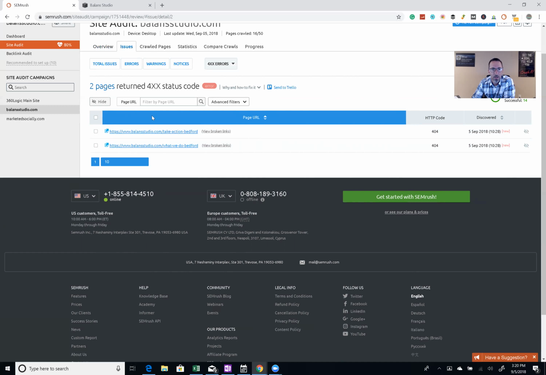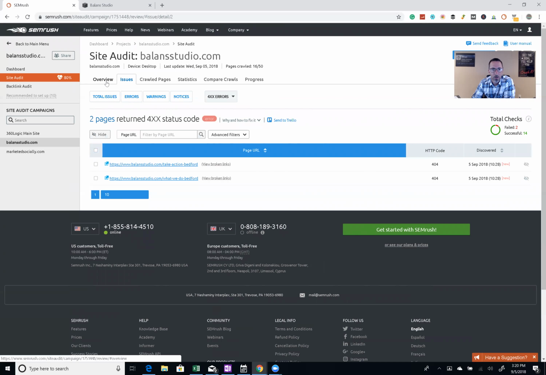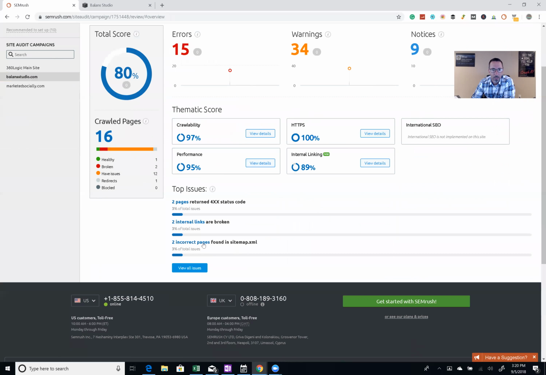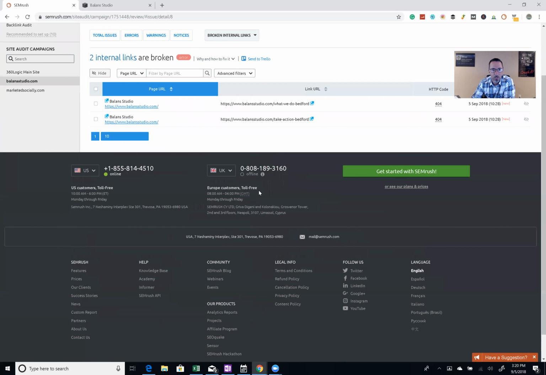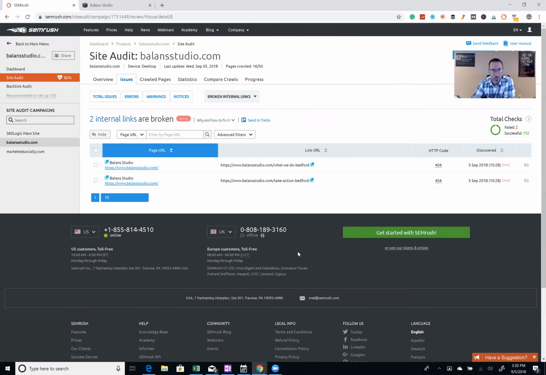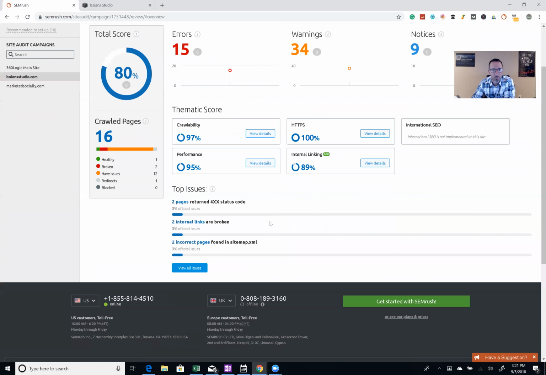to happen. So if we go back, it also says two internal links are broken. I think that's the same links that we just talked about. Nope, different links. So the links, balanstudio.com, what we do before that. Okay, that's broken. And then on another one on the home page, looks like the same links, but they're broken. So let's go back.